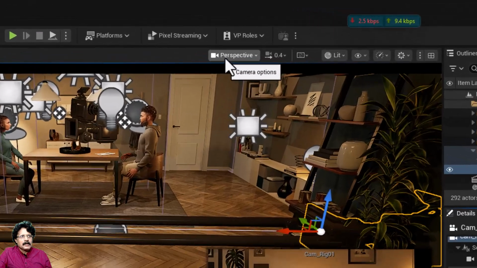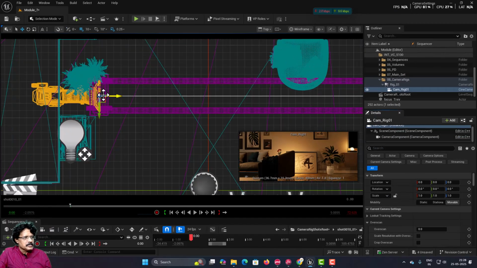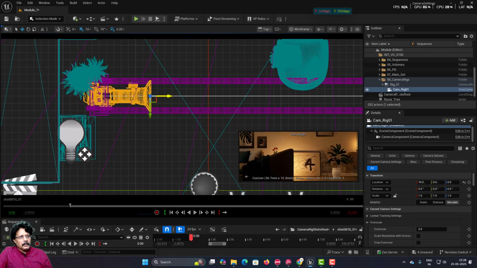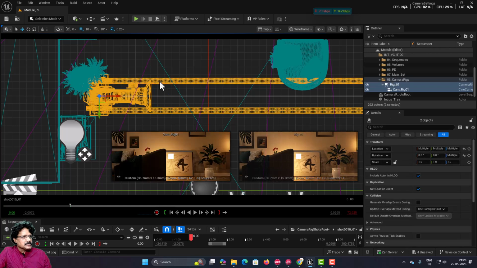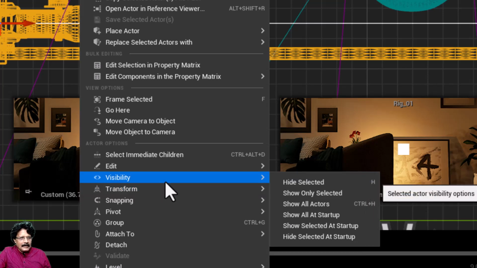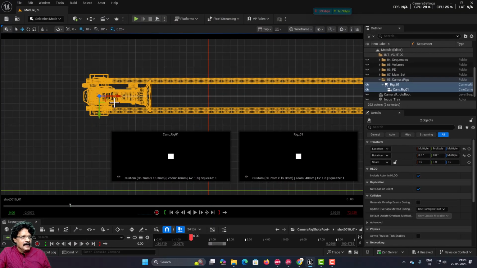Now, I will come into the top view here. See, I will just zoom here and you can see this camera and the rig. I will just move it a little like this. When you are making this kind of adjustment, and if other objects are blocking it, then I will press shift and select this rig and this camera, then right click, and here you have a menu visibility, and here I will come and choose the option show only selected. When I click on this option, except these two, all other objects are now hidden.